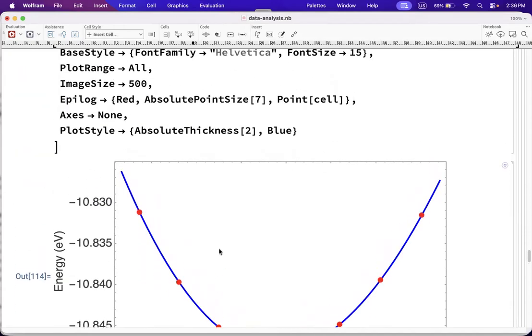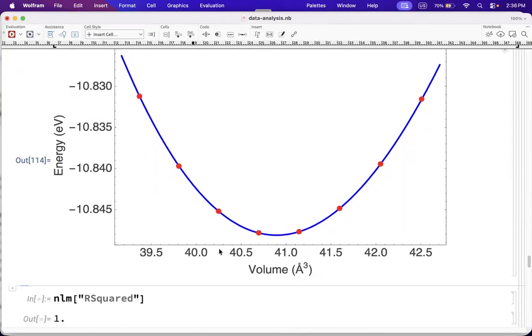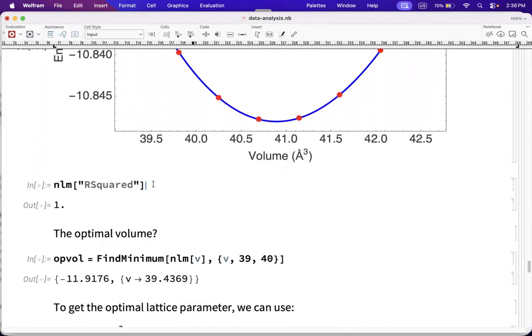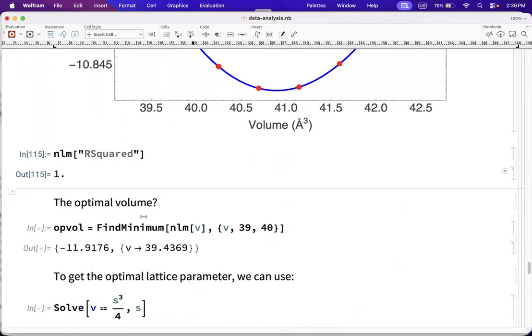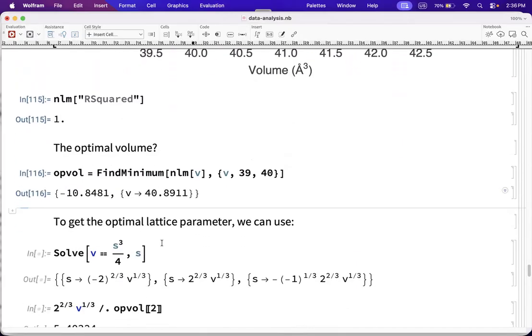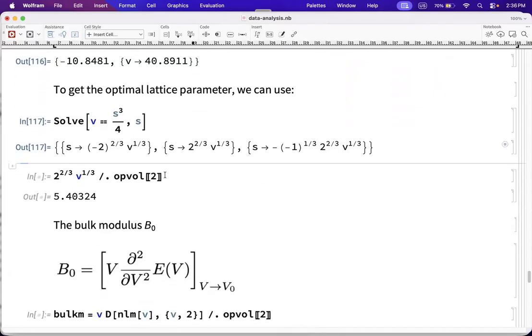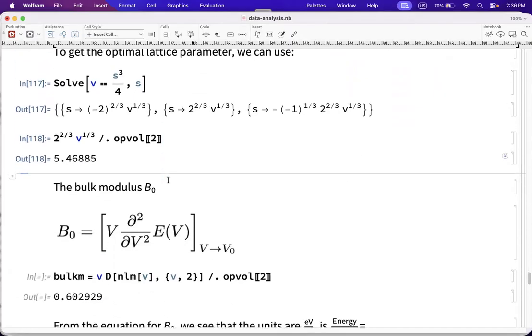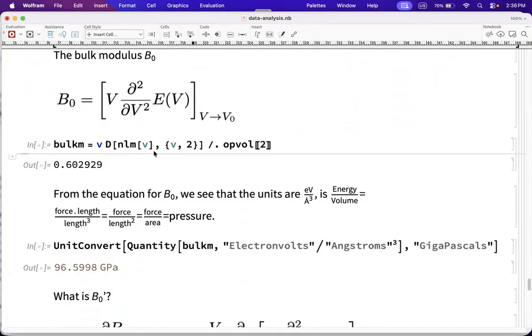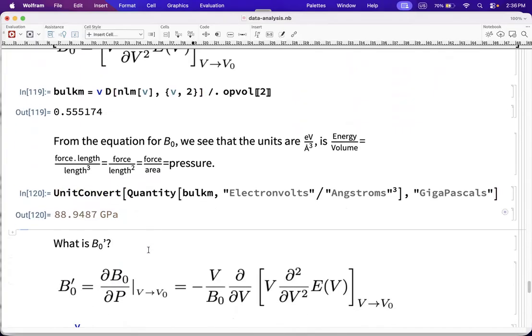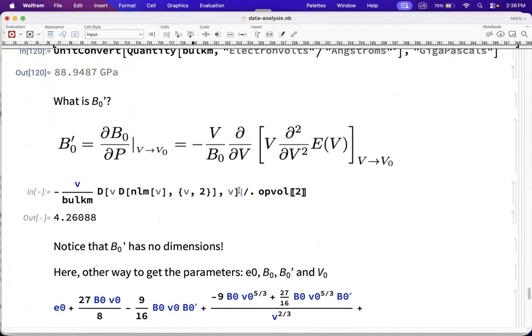There is the plot. Right. The goodness of the fit, the optimal volume, the optimal cell parameter, if you like, will be like this. And the bulk modulus, by definition, is this. And in international units, this. What is V0 is this.